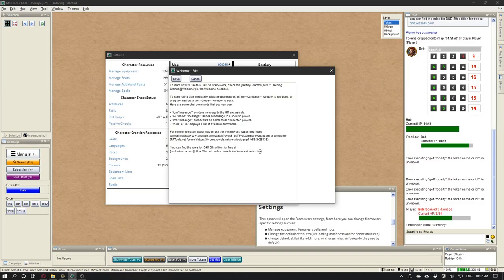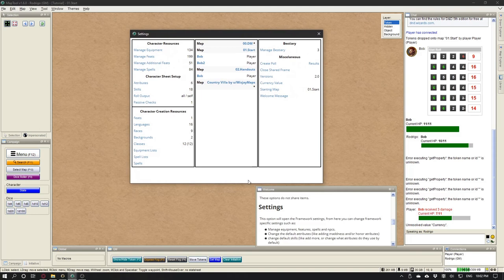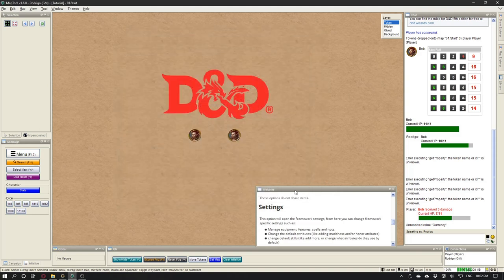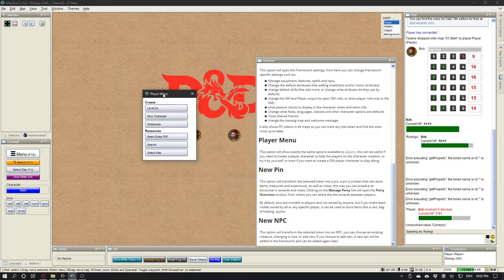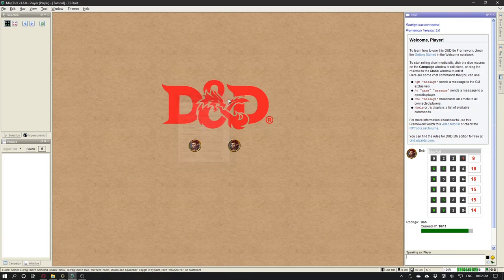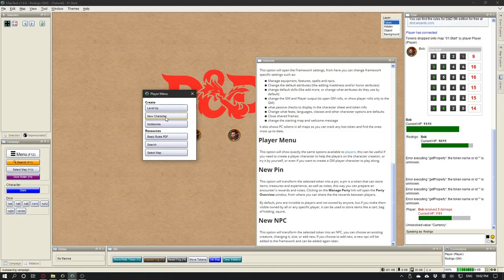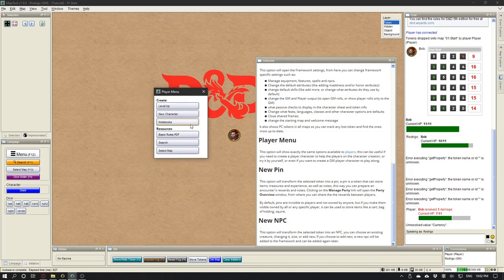You can put your own rules here, like what you allow, what you don't allow, what table rules you use, links to, I don't know, your Discord channel, your D&D Beyond campaign. What's next? Player menu. Oh yeah, you can check what the players can see. So this menu is exactly the same as this one. You can use it to create a character for one of your players, or if you want to have a DM player character, you can do it from here.